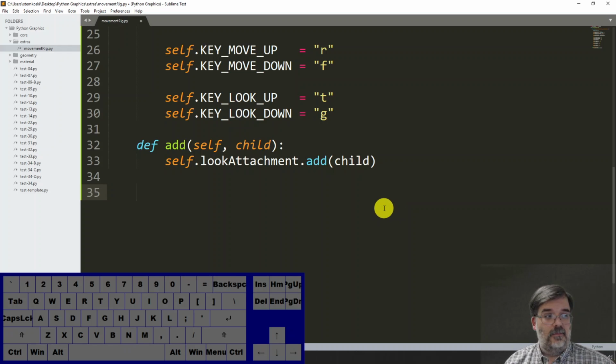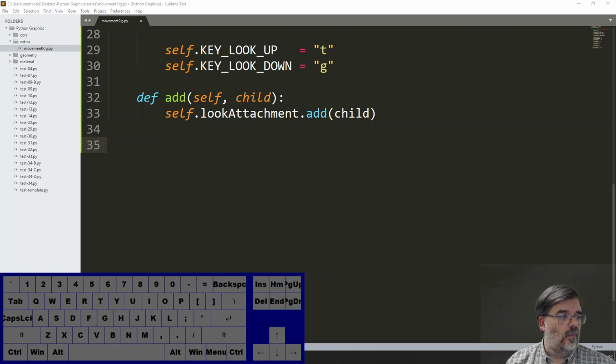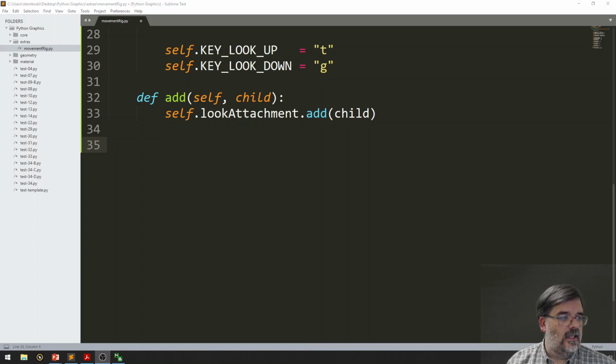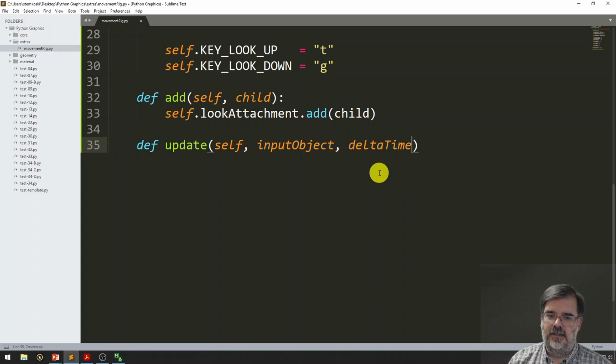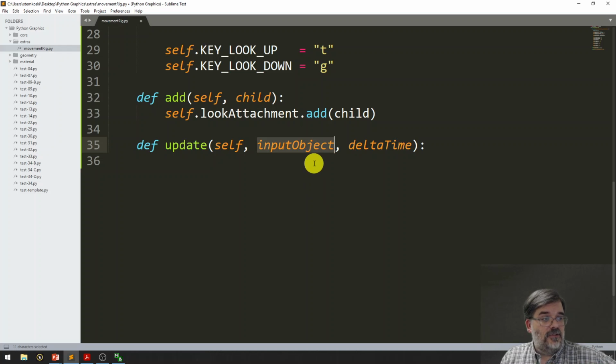Right, so after the add method, and for a while, I can turn off my keyboard viewer. Let's add an update method to this object. It's going to take in a couple of things, an input object and delta time. So the input object is actually going to be the input class that we created a long time ago. Then we added it to base and we stopped thinking about it altogether.